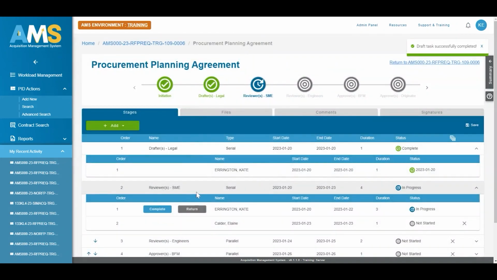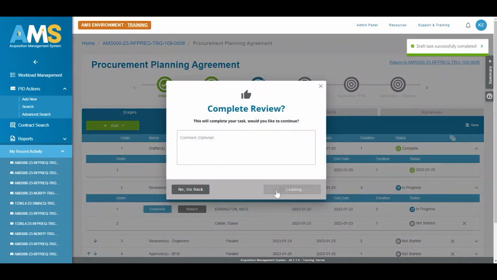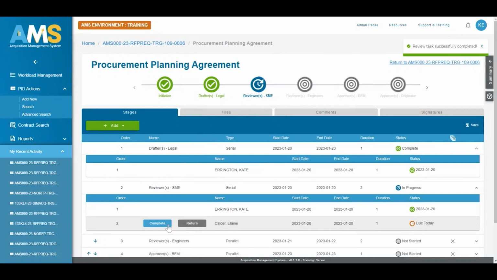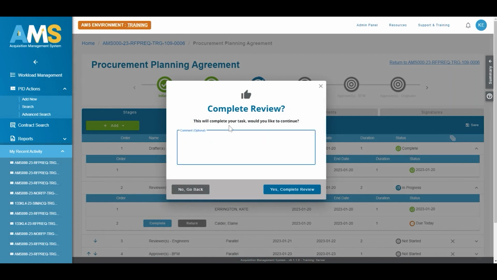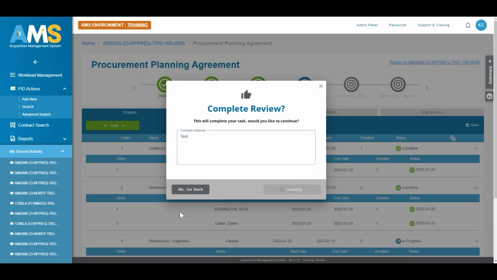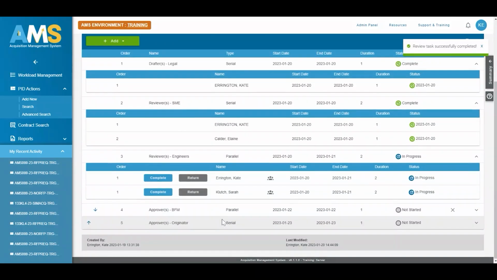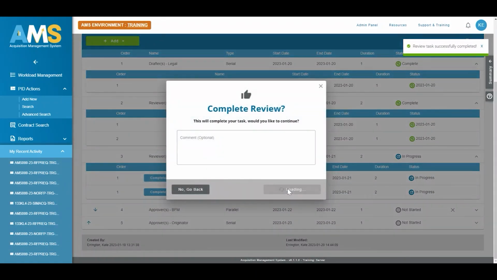I'm going to now walk through this workflow to show you some other features. As a PID admin, I can complete a task on behalf of someone else. I get a notification modal. Yes, I would like to proceed. And again, for the task completion, my comment is optional. My workflow continues to move throughout the members.